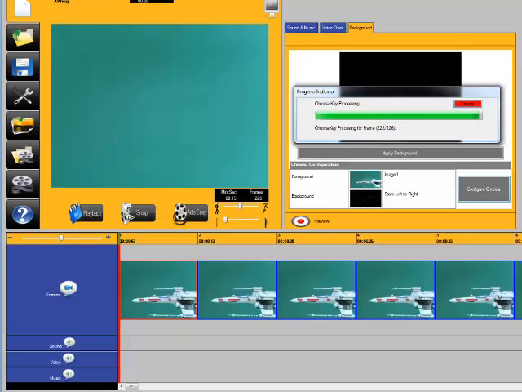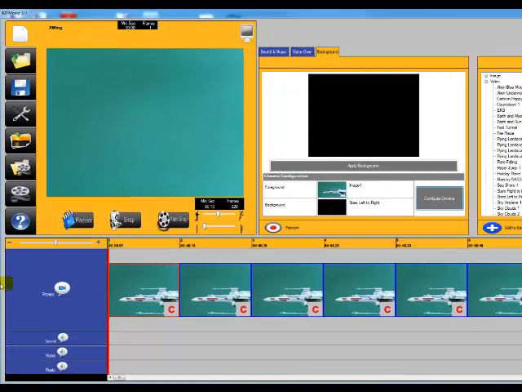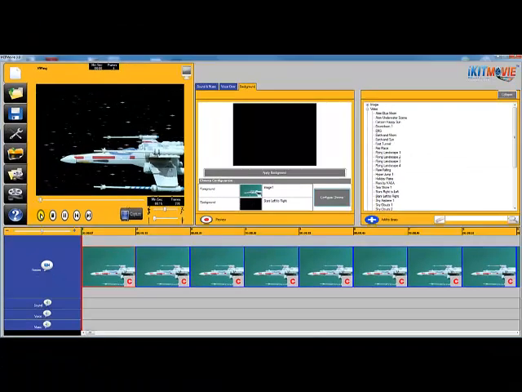You'll notice that when it is finished you'll see the letter C on the thumbnail images. Okay, so it's nearly finished now. So now we have chroma key video in the background indicated by the C on the thumbnails. So let's have a look at it. Click on playback. Yeah, it looks pretty good.